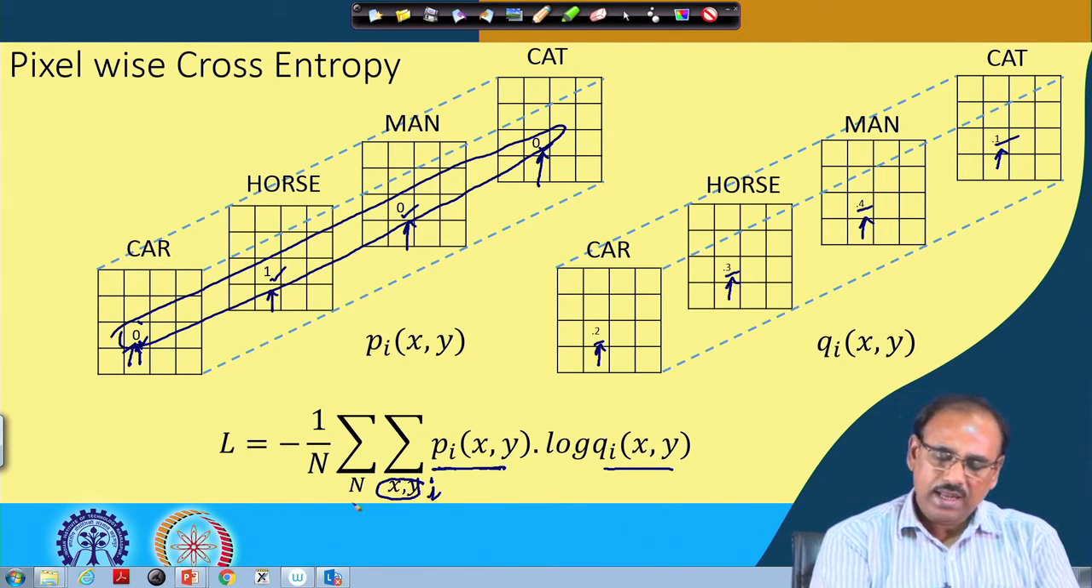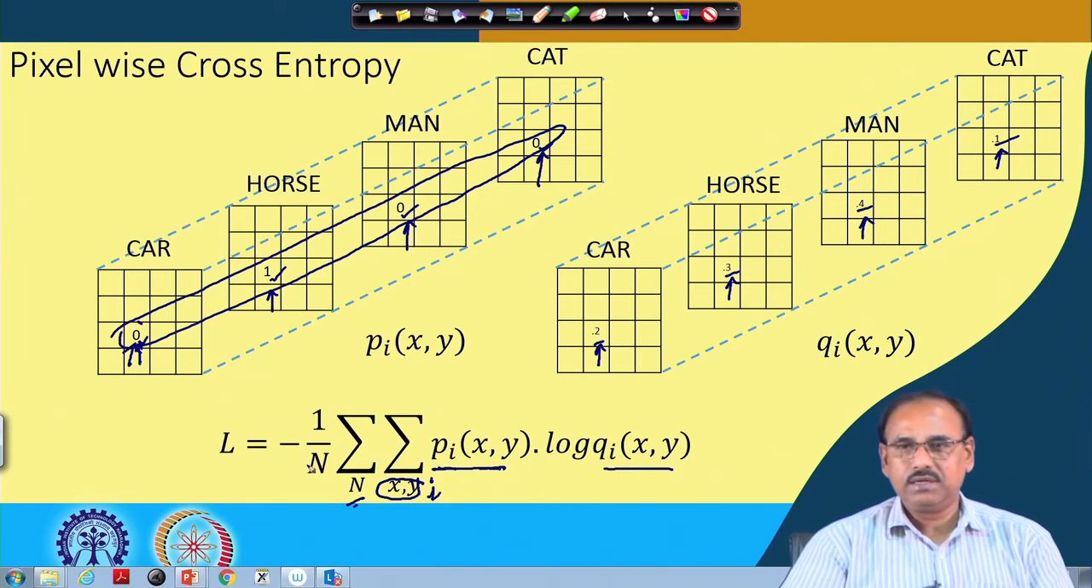If I have a total of n elements, this sum is over i and this is over x, y, and I divide it by 1 over n, where n is the total number of elements. So this is the average cross entropy loss, or average pixel wise cross entropy loss, that I get. My training algorithm, gradient descent with backpropagation, tries to update the parameters of your network such that this pixel wise cross entropy loss will be minimized.